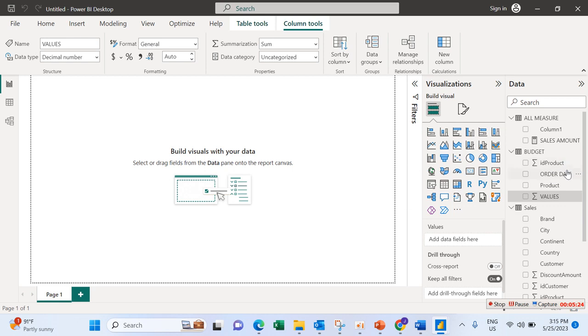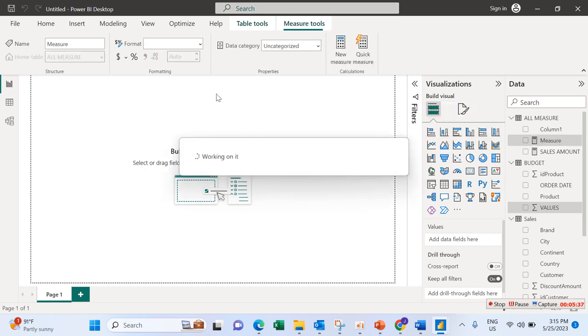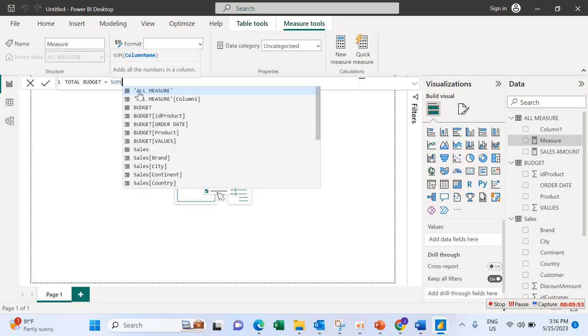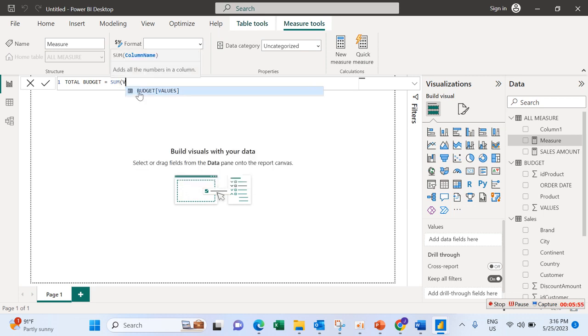So now I want to calculate our total budget. How do I do that? What you are going to do again is go to your all measure table, then create a new measure. Then total budget equals sum of the value amount. It will sum all the value together. That is our total budget.